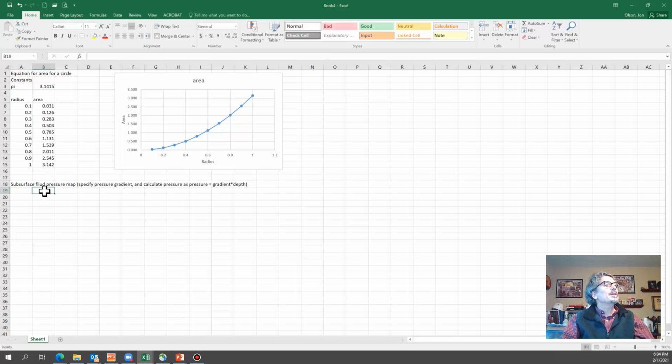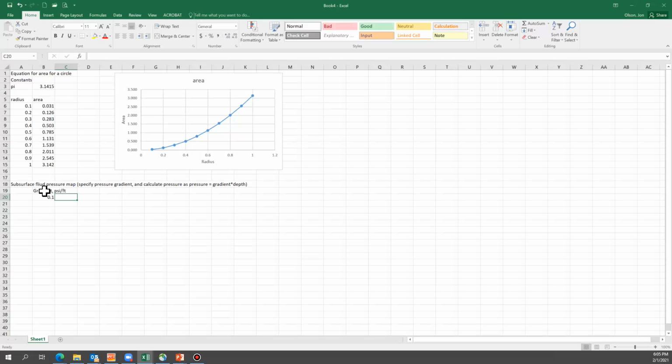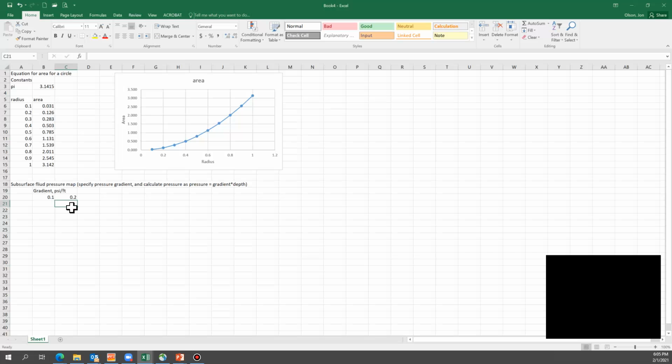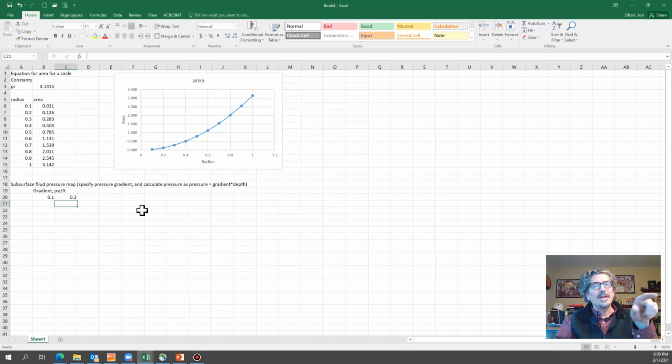So what I'm going to do is write across the columns gradients in psi per foot. And so we'll go from 0.1, 0.2. Sorry, when I tab around on my Excel sheet, it turns my video on and off. Sorry for that. Okay, so now I'm going to run this up to 1 psi per foot.